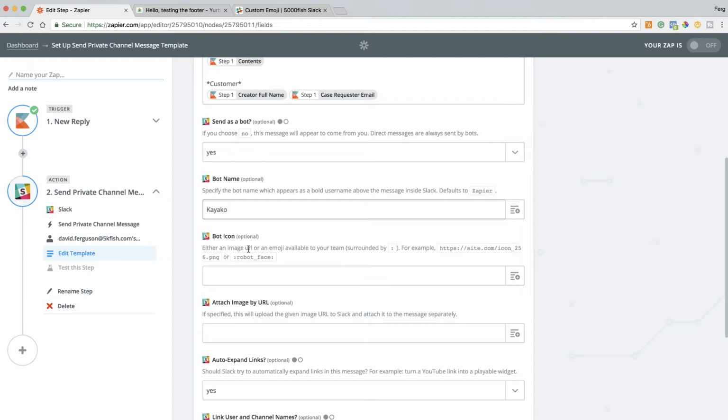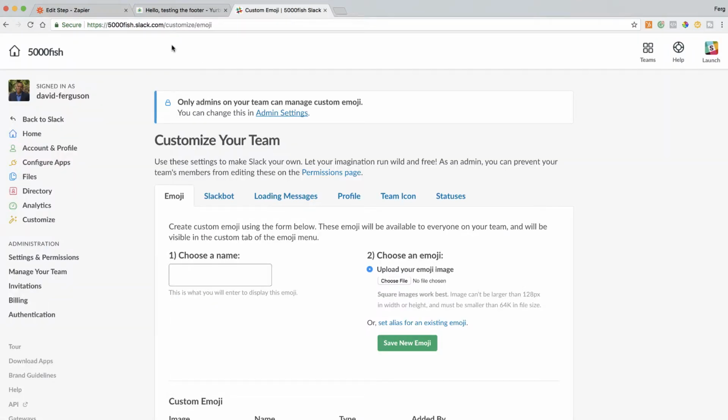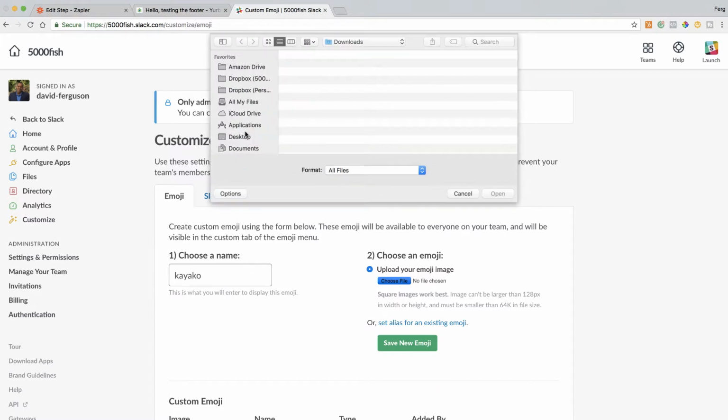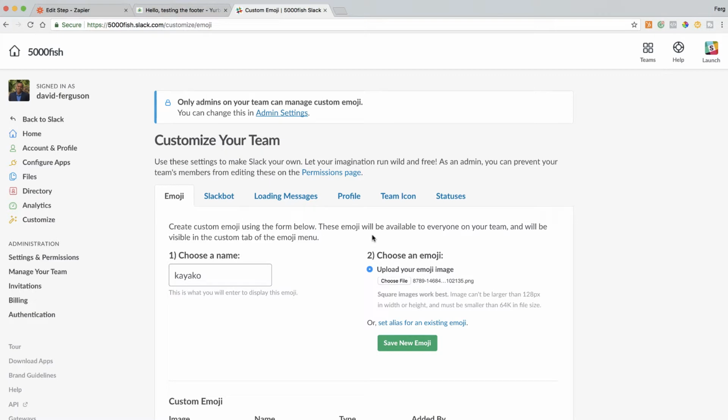And then this is a really cool thing that you can do in Slack, is put a custom icon here. And you know, you could put a lot of the out-of-the-box emojis, but one of the more powerful things I like to do is actually you could do custom emojis. So I'm logged now into my Slack. I'm on the customized team. You'll see here, I can create my own Kayako emoji. I've already gone out there and saved a little file that looks like their logo.